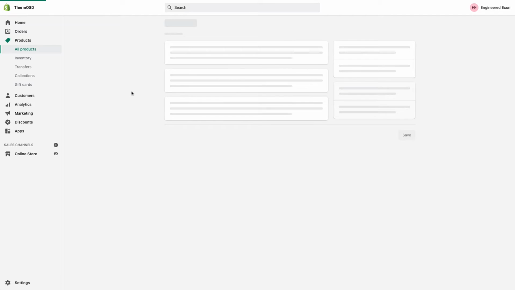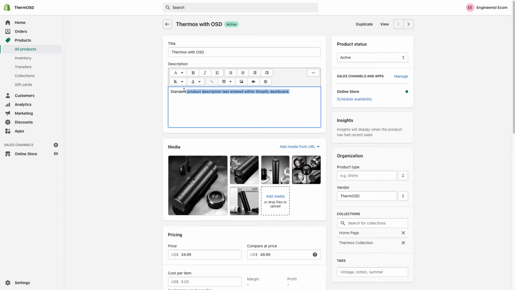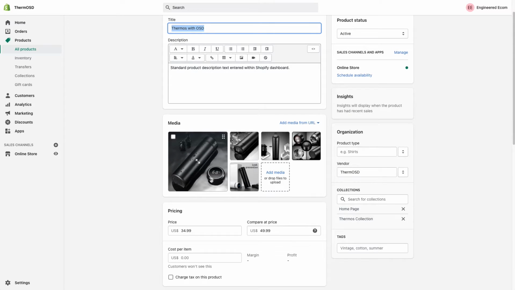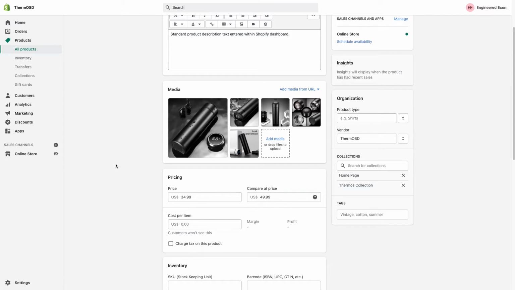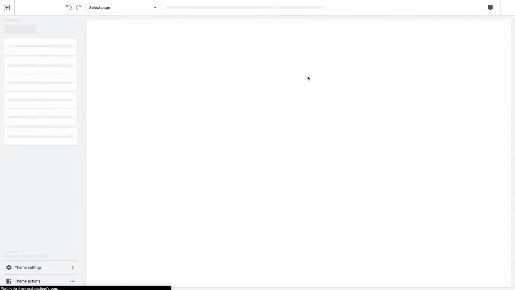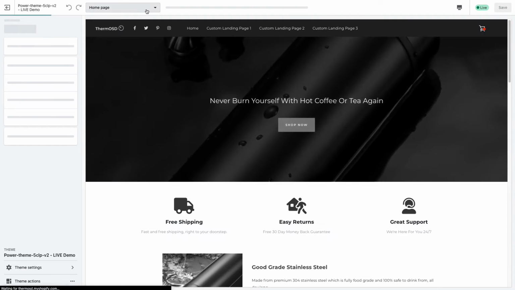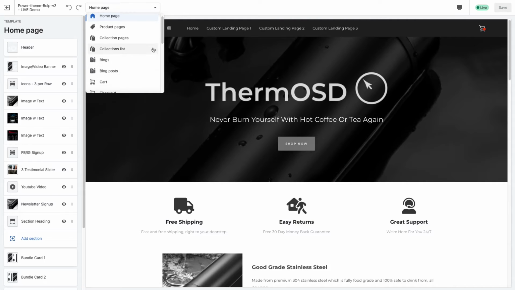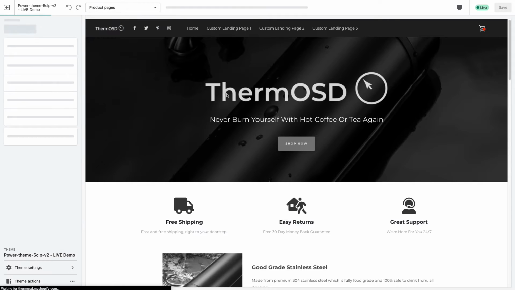So if we click into here, we can see that this was the text that we were looking at within the Shopify editor. And this was the text that was being pulled into that template that we were looking at. Similarly, this was the title, and these were the images, and these were the prices that were pulled in for us into that template. So now let's go back to our template. It's up here, product pages.